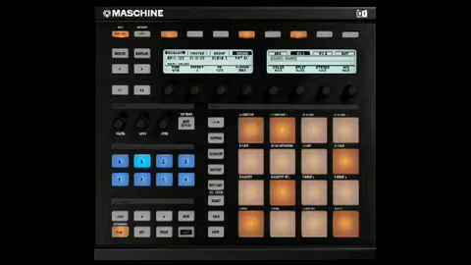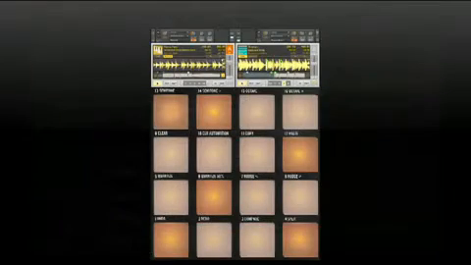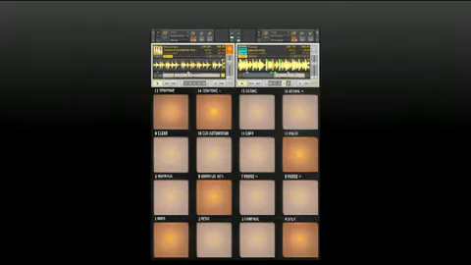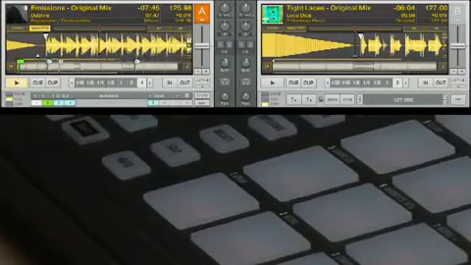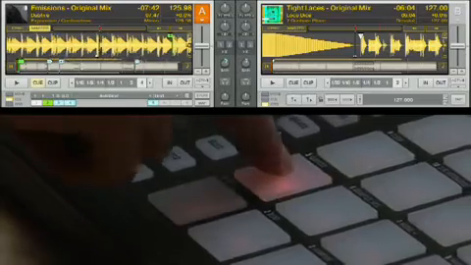Let's look at the playback functions. The machine controller has a huge 16 pads section. In the Traktor mapping, this section is split vertically into two sections corresponding to the two decks in Traktor. Start playback on Deck A by pressing the lower left button of the left pads section. The two buttons above give you different playback options like Cue and Cue Play.